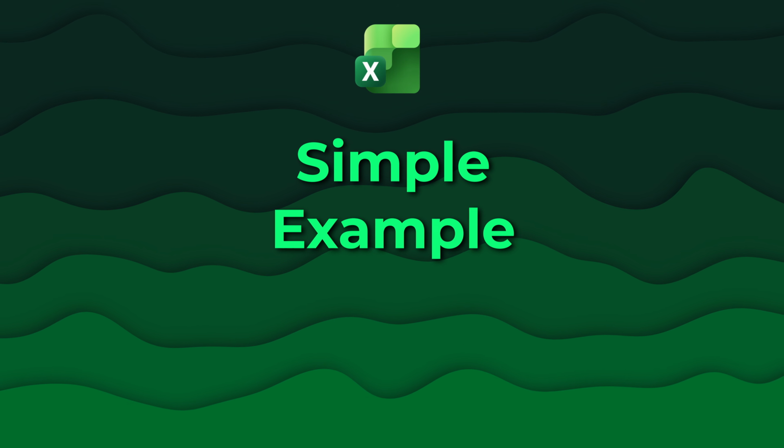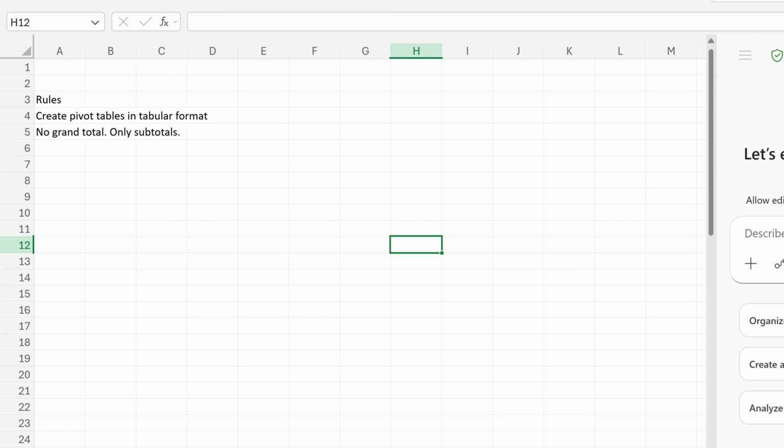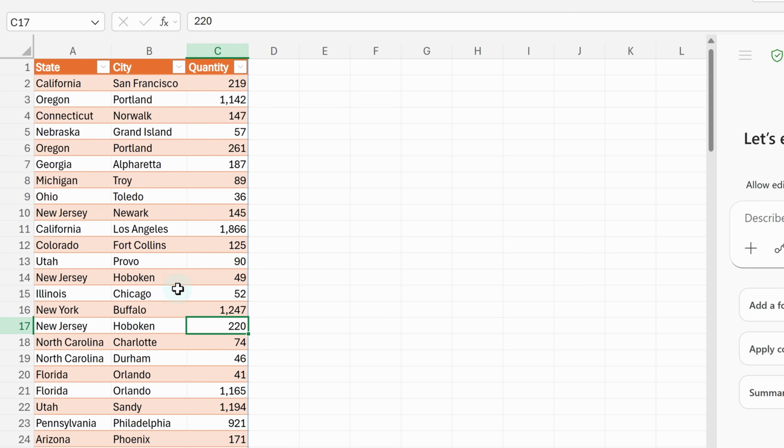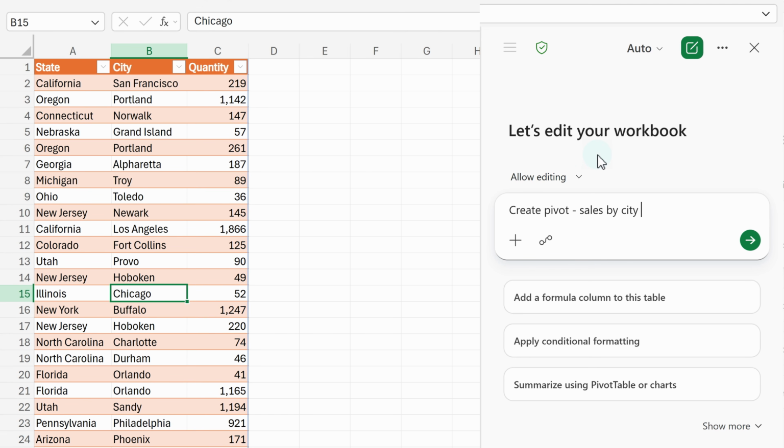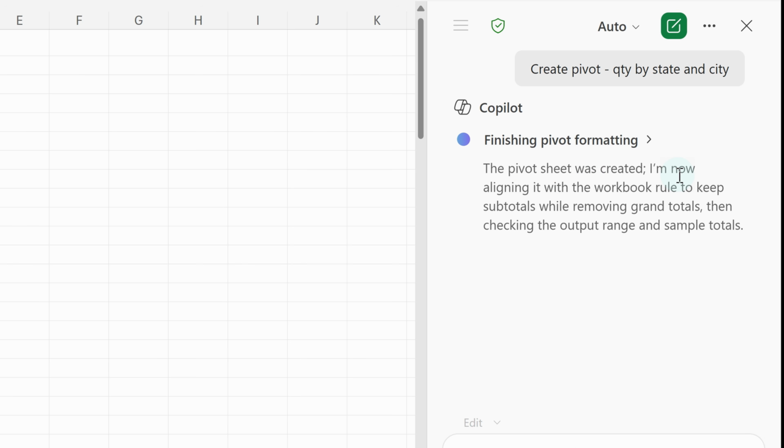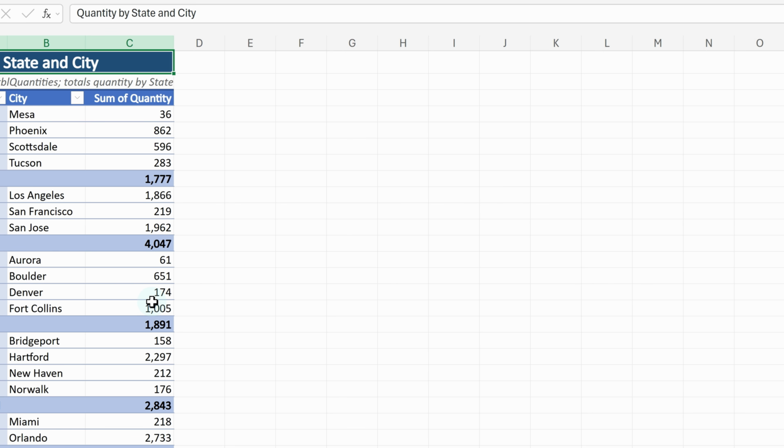As an example, I have added two simple rules saying whenever I create a pivot table, it should be in tabular format. I don't want grand totals, only put subtotals. I put some sample data, and let's ask Copilot to create a pivot table. It's going through our rules and it's explicitly saying I'll keep subtotals and remove grand totals. And you can see that it created the pivot table exactly as specified.